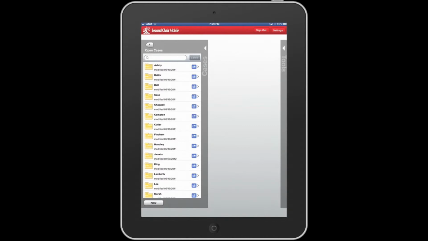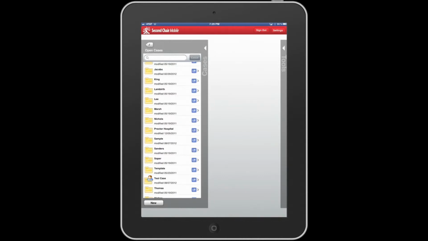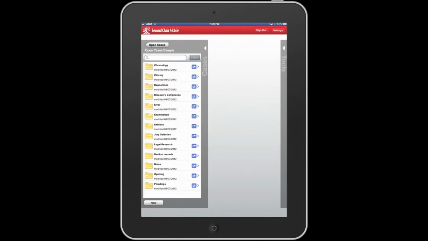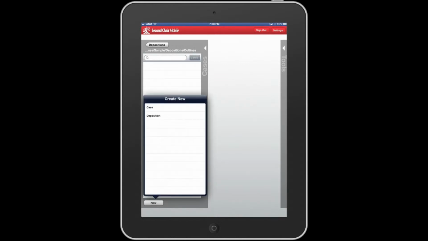Okay, now we're going back to Open Cases. We'll press Sample, and we'll drill down in Depositions. And here are the various things that come under Depositions. We're going to talk about an outline. We don't have any outlines in there yet, so we'll click New. And again, we can create a new deposition by clicking on Deposition.